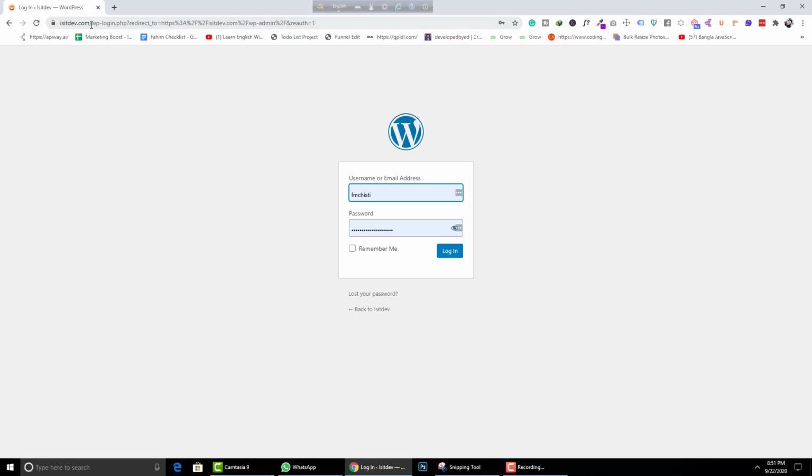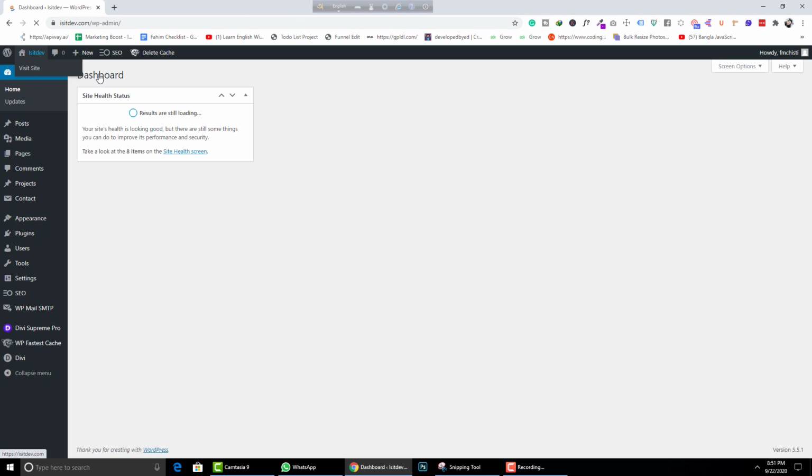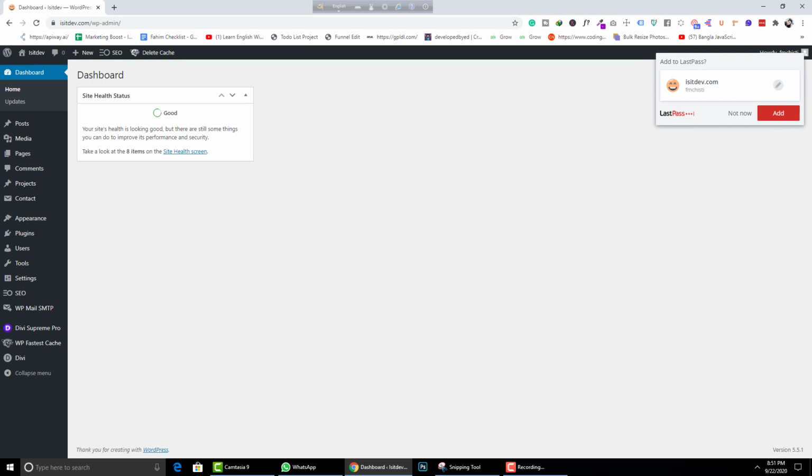And you can see here, you can find the WP login form in your WordPress panel. So then you just click login and you can see, here we go. Now you can log in to your WordPress site.